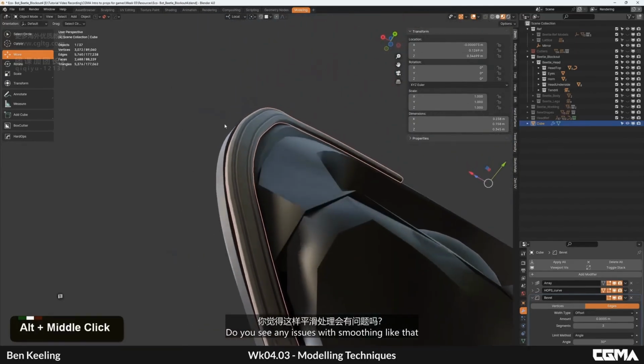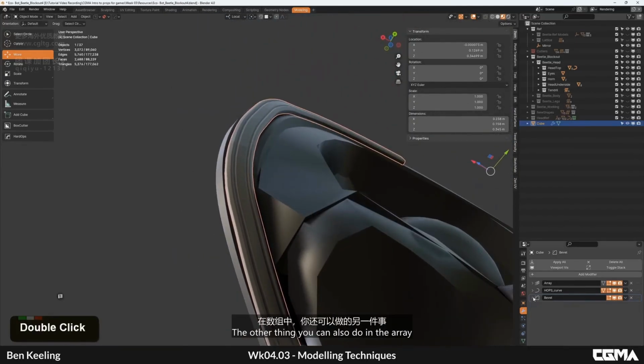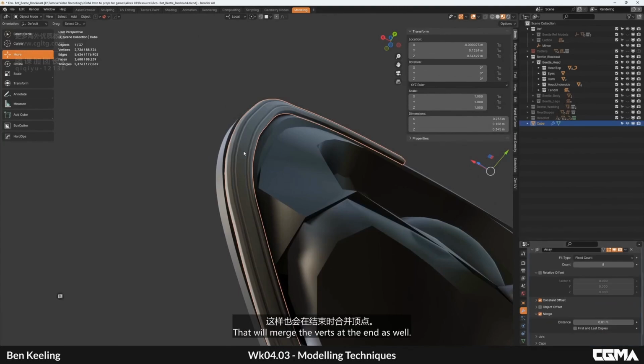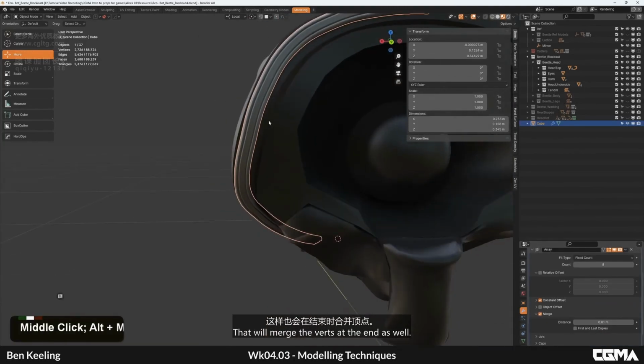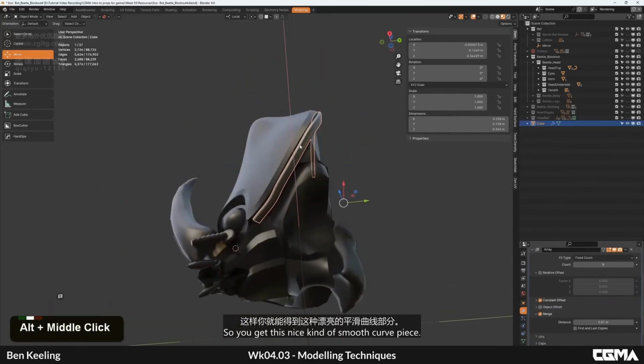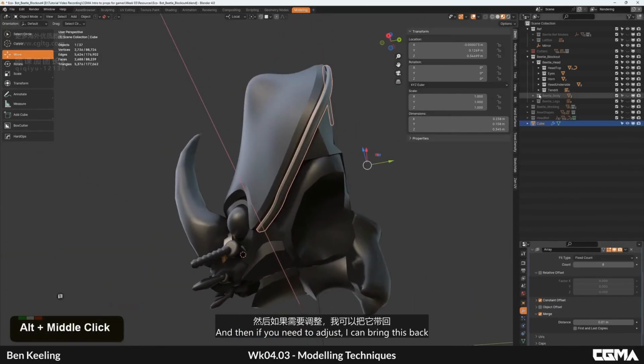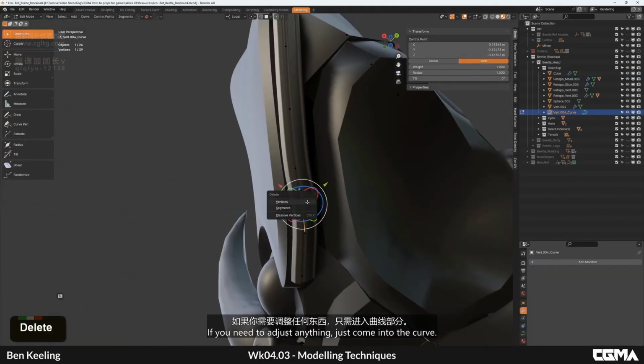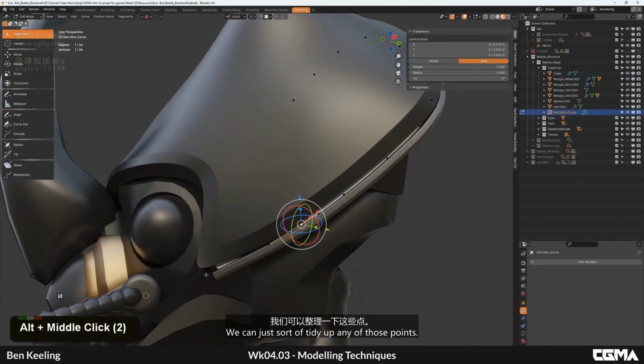If you see any issues with smoothing like that, the other thing you can also do in the array is make sure you have merge ticked. That will merge the verts at the end as well, so you get this nice kind of smooth curve piece. And then if you need to adjust, you can bring this back into the head top. If you need to adjust anything, just come into the curve. We can just sort of tidy up any of those points.